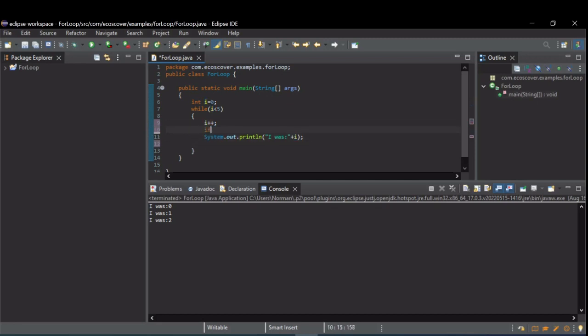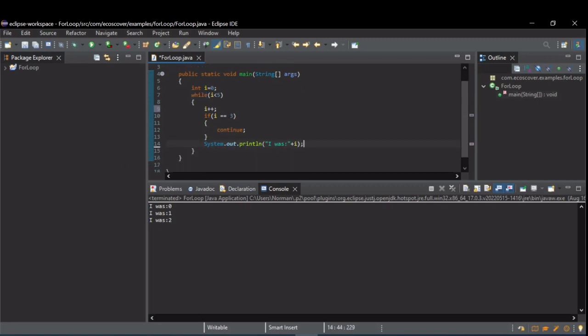But let's put in this if i is equal to 3, then we want to continue. Now what this should do is loop like it would normally, and when i is equal to 3, this if is true, hits this continue, and it'll skip the rest of the loop, going back and continuing as you'd expect. All right, let's run this.